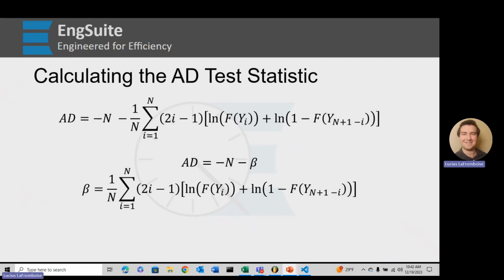F is the cumulative distribution function for the specified distribution using the parameters. And natural log is just the natural log of that, plus the natural log of 1 minus the cumulative distribution function of y, of the ith reverse ordered. It'll make a little more sense in a second. But y of n plus 1 minus i is the ith value if you were to flip them in descending order. y of i in ascending, y of n plus 1 minus i descending.